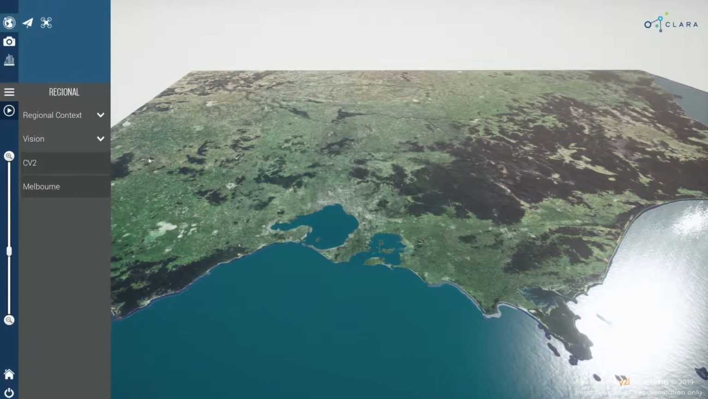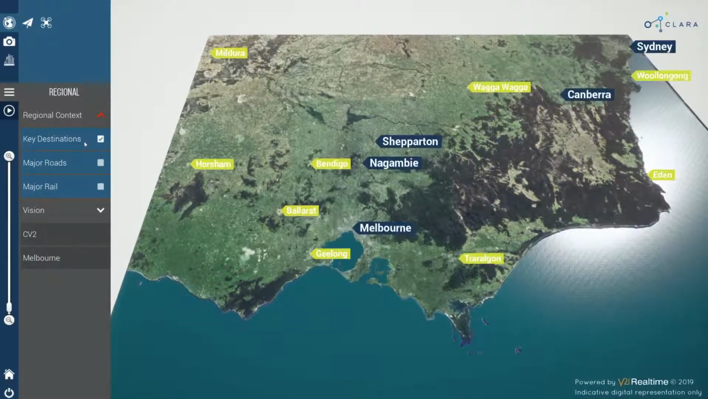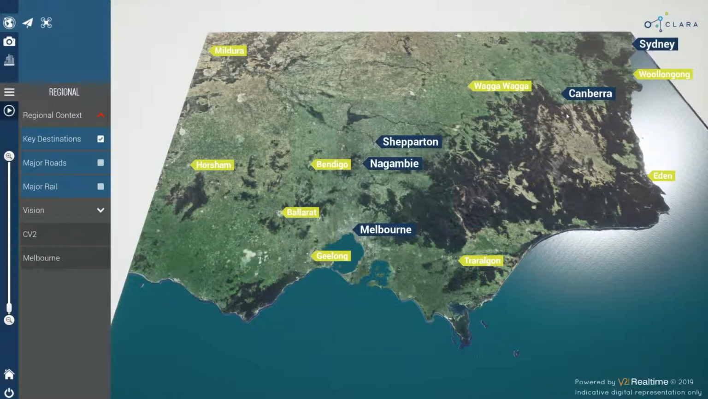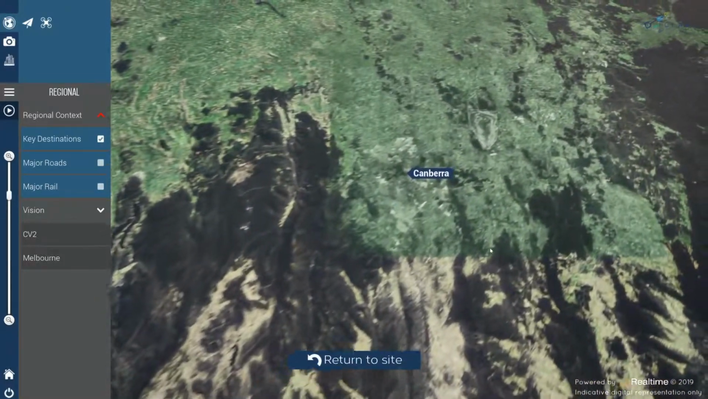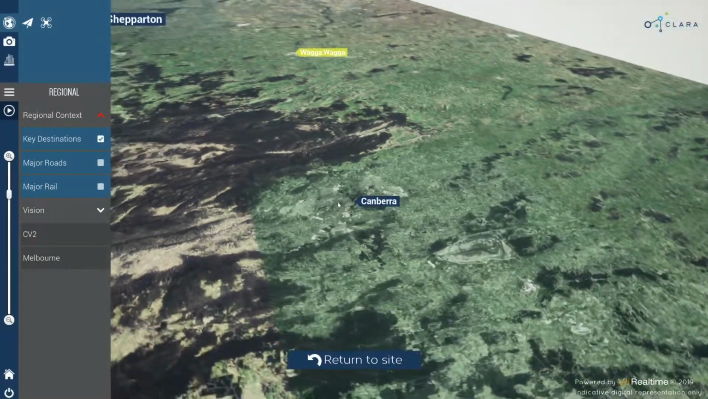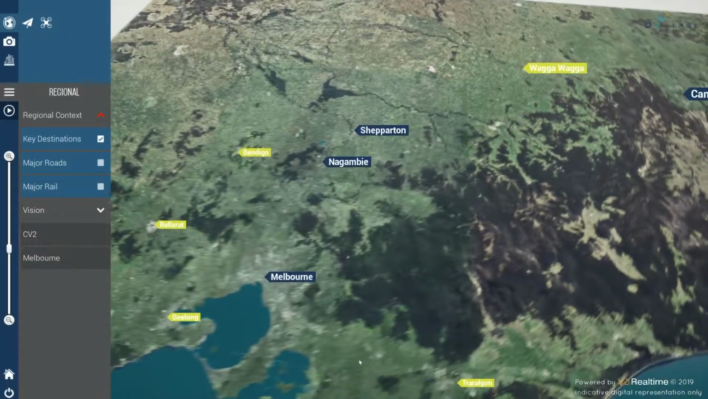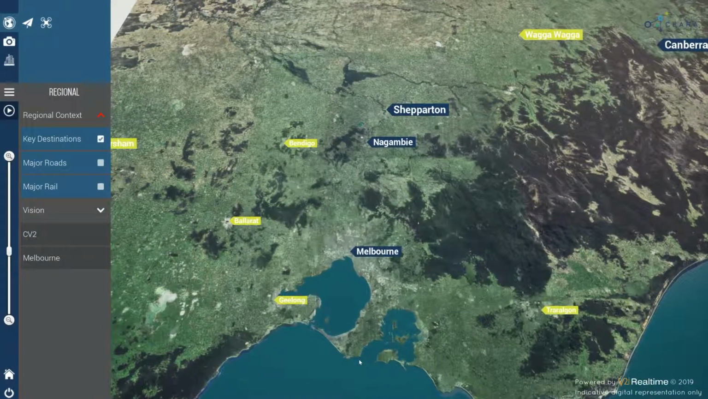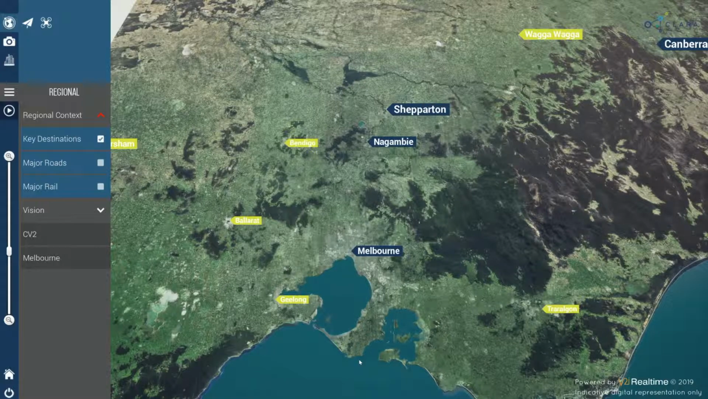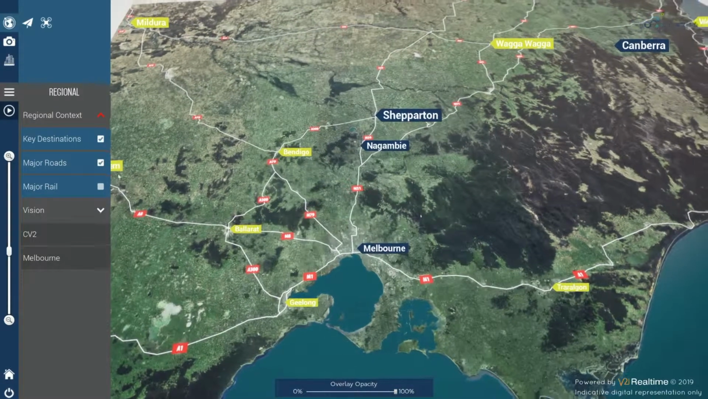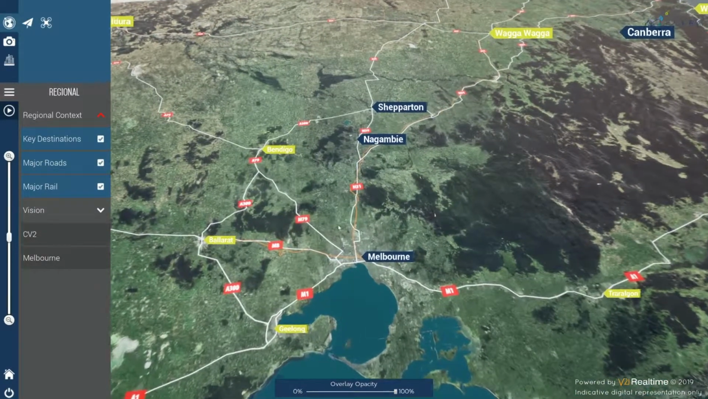In the menu panel on the left, under Regional Context, you can display the key destinations. These tags can also be clicked to fly over to the respective location, and clicking Return to Site will center you back over the alignment of the future rail. You can also turn on major roads and major rail connections.